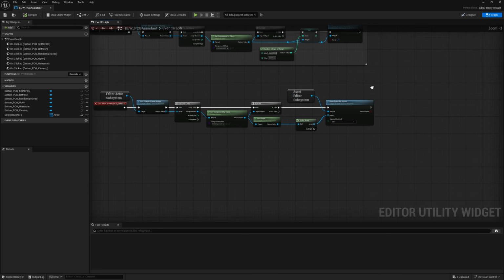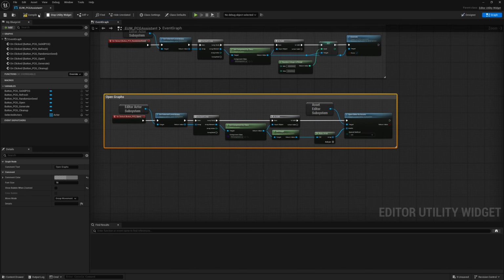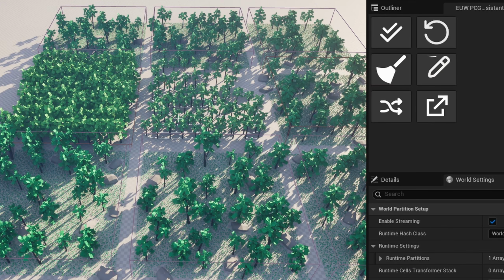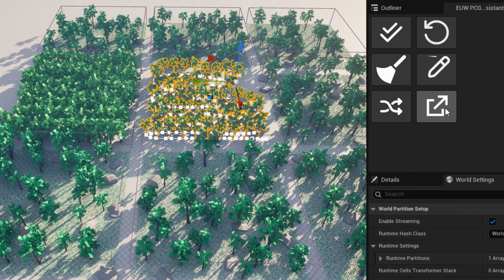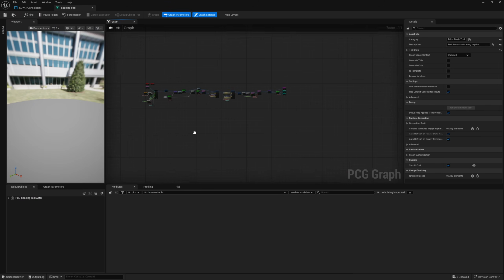So now if I go and compile this, let's go actually comment it, open graphs. I can now come here and let's select on this guy here, and I click open graphs, and it's gone ahead and opened the PCG graph. Now I've used one of the pre-made ones, so that's what it's gone ahead and opened. So here's the spacing tool.